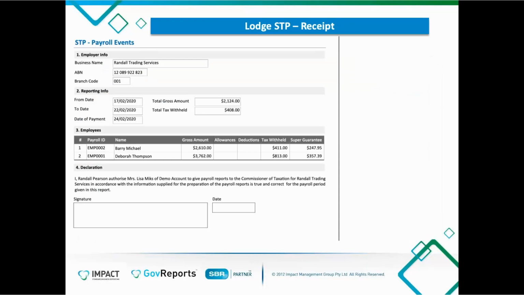So this is what the report from that pay event looks like. And again, it has your business name, your ABN, it's got the reporting period, and as you'll see, it has the total gross for the wages and the total tax for that week that is being paid, and then it has the employees listed and their gross amounts that you are reporting. So this is the year-to-date figures for all of that information.